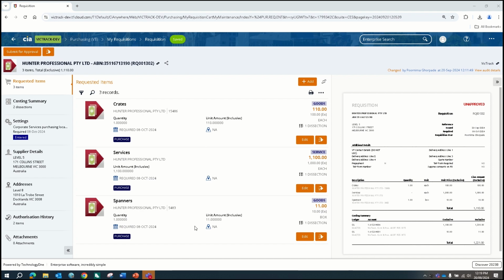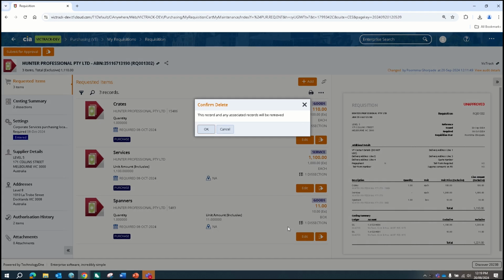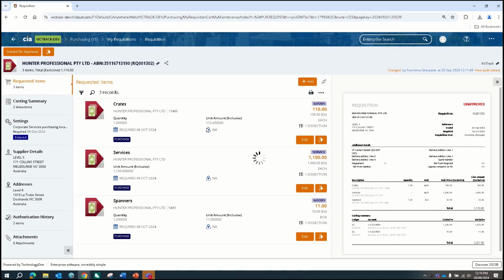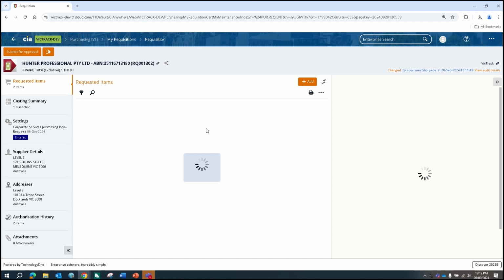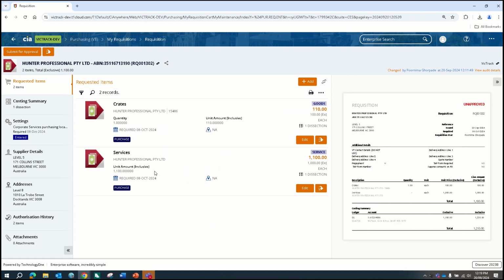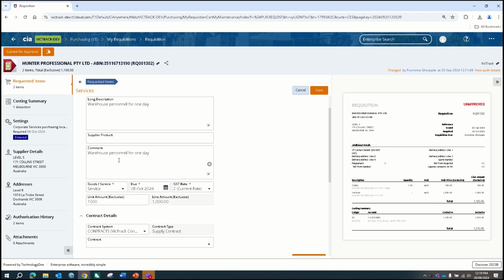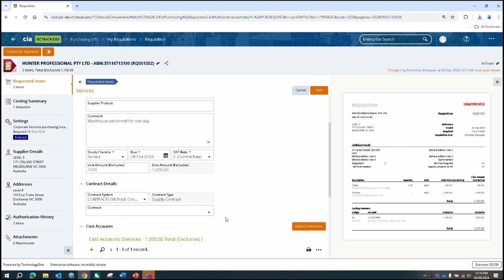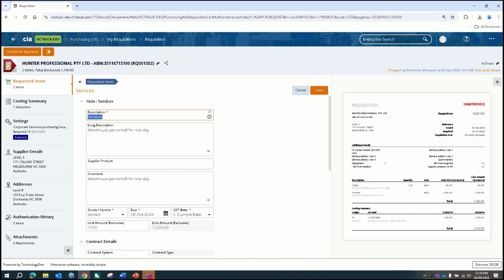All the items for this requisition will be listed. If you would like to remove an item, simply select the drop-down button and select Delete, and then OK to confirm. If you would like to edit any of the entries, simply select the Edit button and change any of the details in the sections displayed. Select the Save button to confirm your changes.